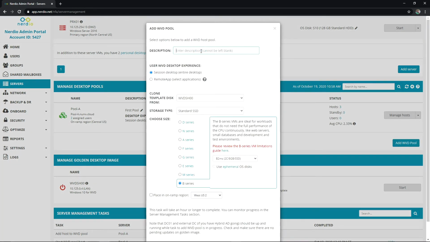This allows us to name it. Let's just call it Pool B. I can choose whether I want desktops or remote app. And we'll have videos that go through remote app as well. And then I get to choose what I'm cloning the template from. So WVD SH00, that's our golden image, right? That's normally a great place to start.